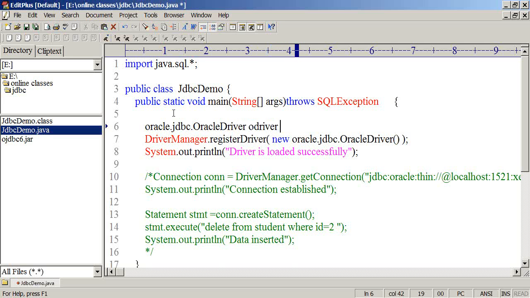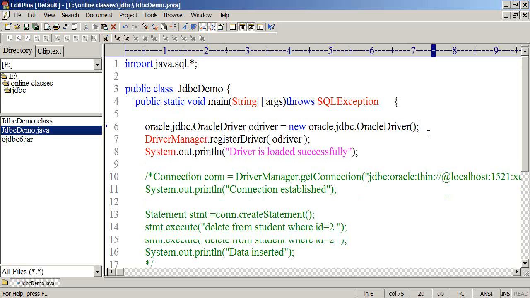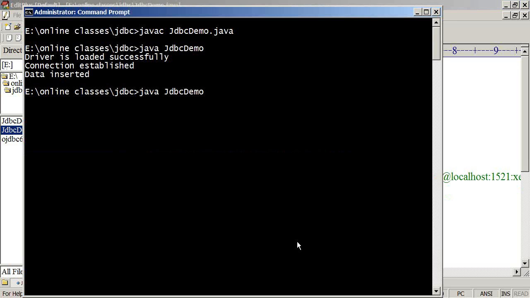Just creating the object is equal to what? new oracle.jdbc.OracleDriver, and pass this object here. Instead of creating the object here, pass this object. What is the reference of this object? O driver. Same program, there is no change in the program. Just instead of writing a single statement, I made it two different statements, but the program execution will be the same here.